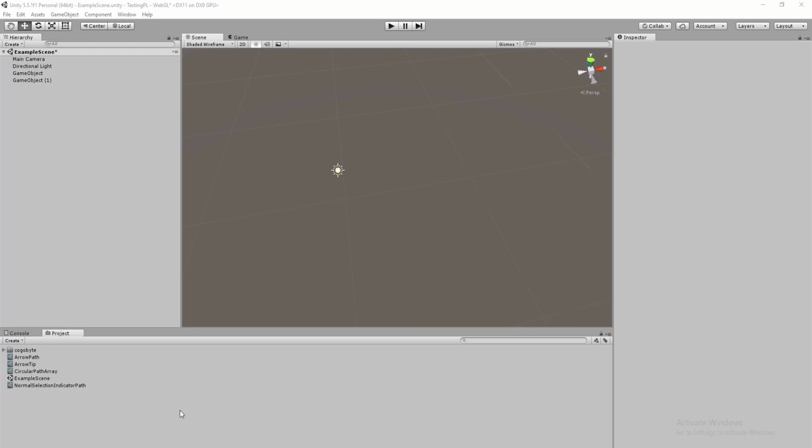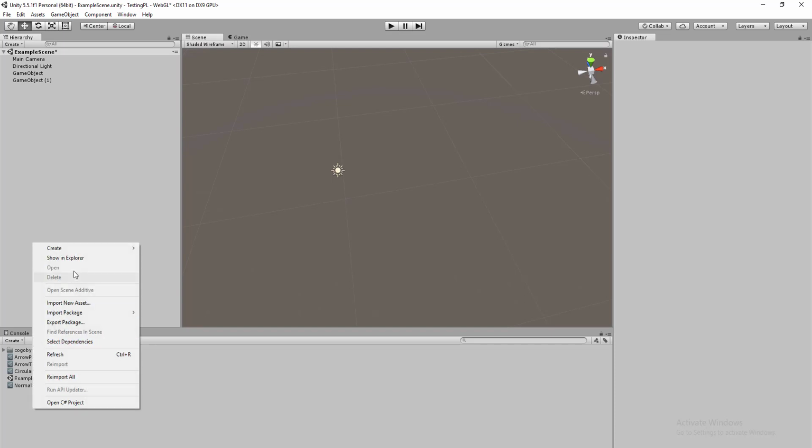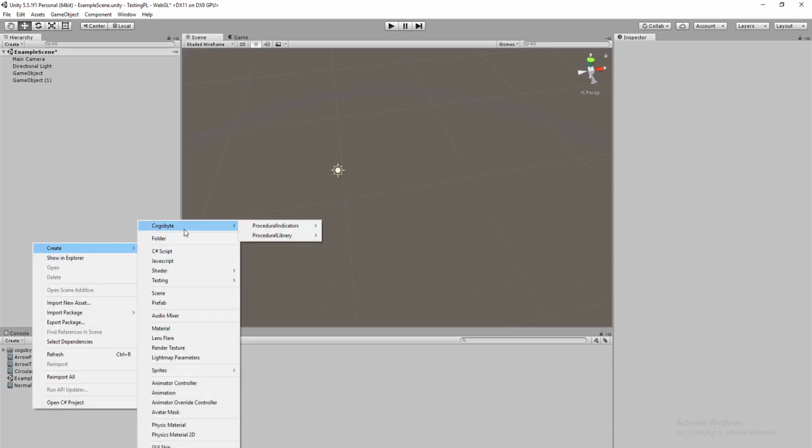In this tutorial, we are going to talk about ways to define paths for the indicators. Procedural arrows and selections use arrow paths to define the path they're going to take. To create an arrow path, press the right mouse button, create, Togabyte, procedural library, PathArrays. Currently, there are three path arrays available: Bezier path array, custom path array, and circular path array.